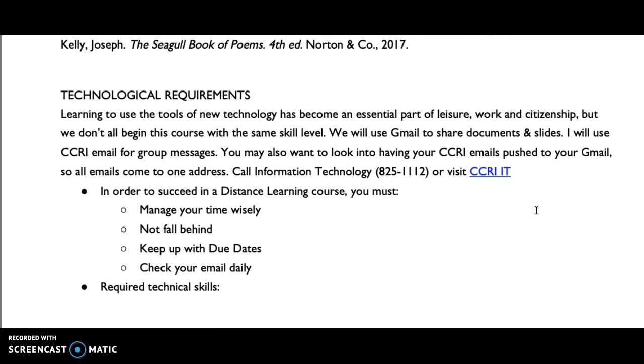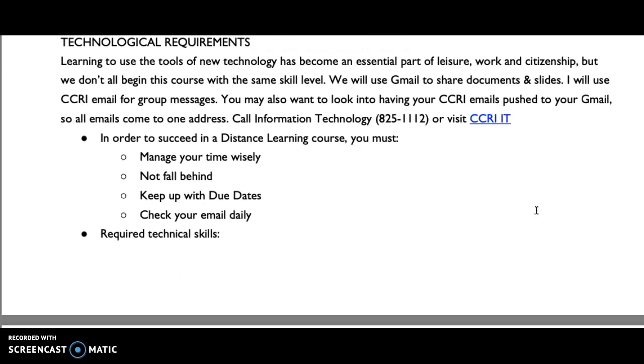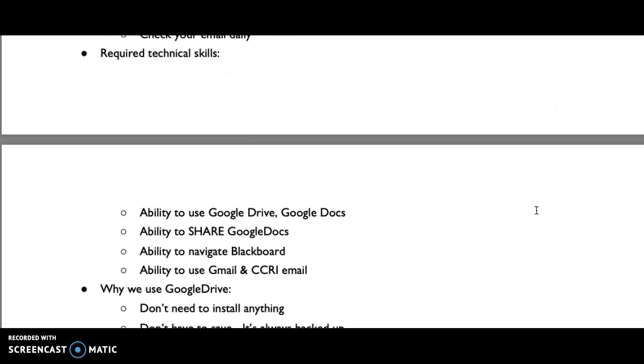Next up, we are going to look at technological requirements. Remember, this is a remote course, so you need to manage your time wisely, keep up with due dates, and check your email daily. There's a few days to a week to complete work, and so get it done when you can, but it's important to get things in on time.